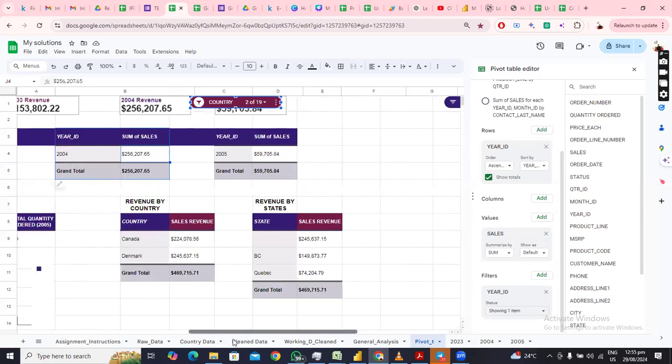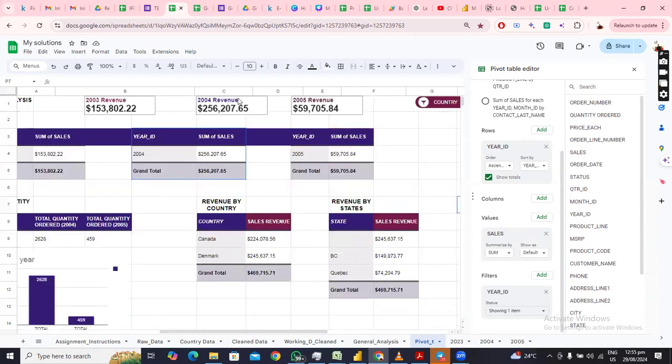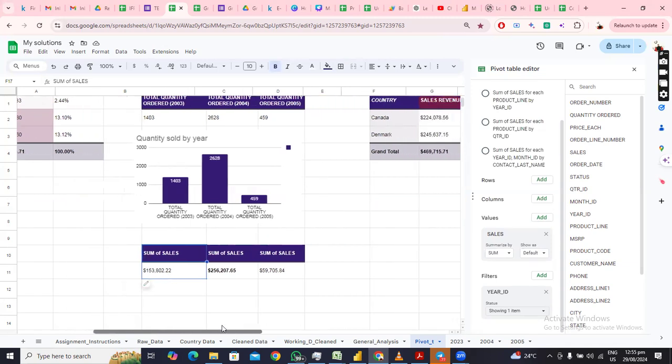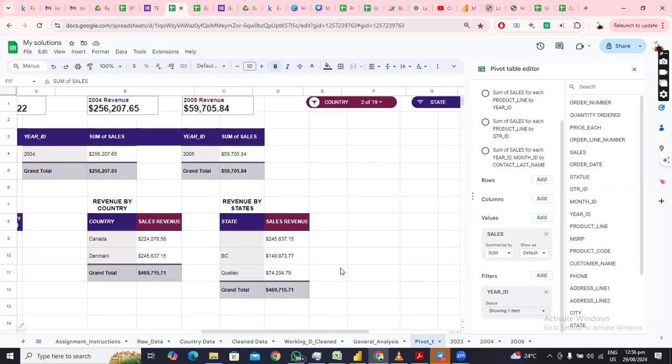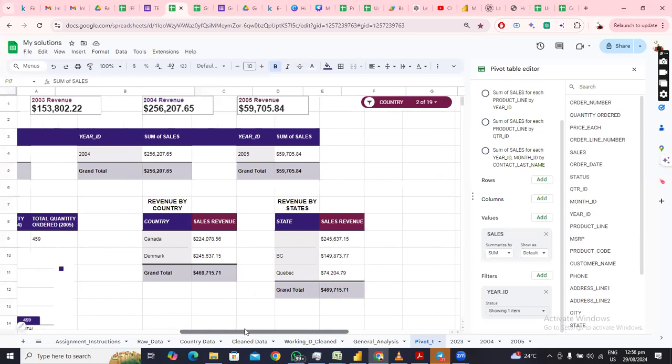So now you can see my chart has adjusted. So Canada and Denmark made or pulled a total of about 59,000 US dollars in 2005, 256 in 2004, 153 in 2003. So you can see the way the country is structured. Anything you select on your filter is what is filtered. And this is the quantity sold in those two countries. So the sum of sales for each of the years, 2003, 2004, and 2005. The pivot table is actually the simplest in the analysis.